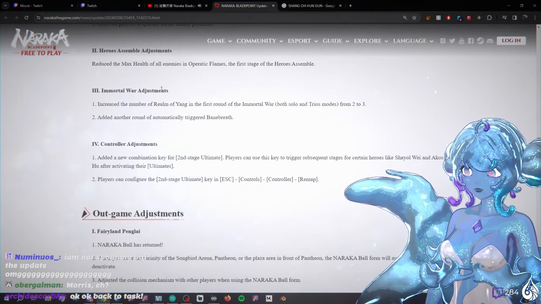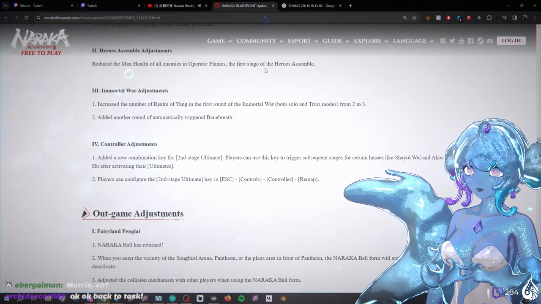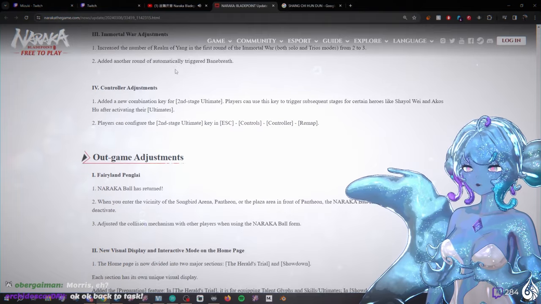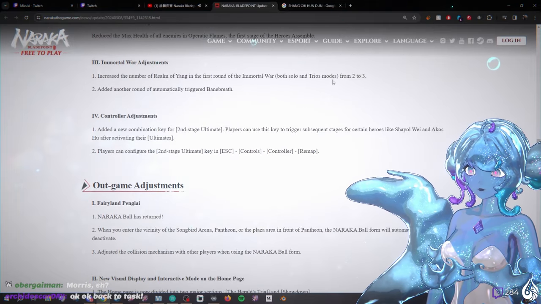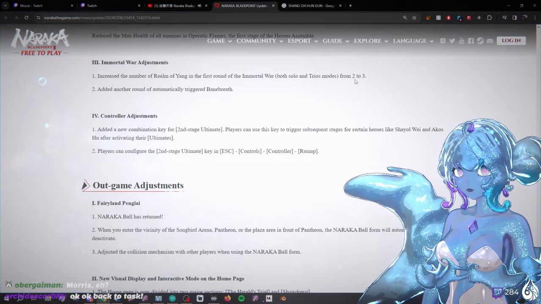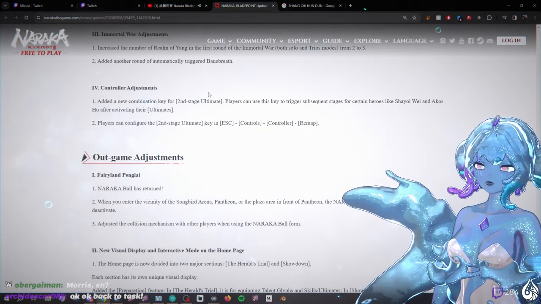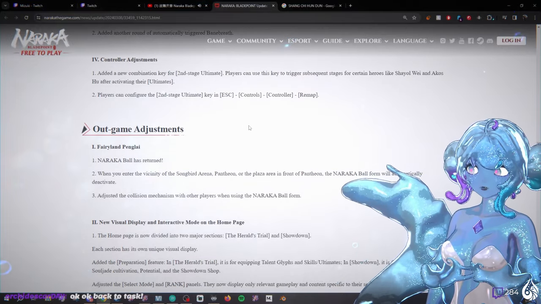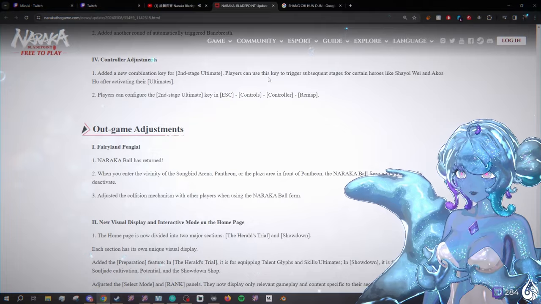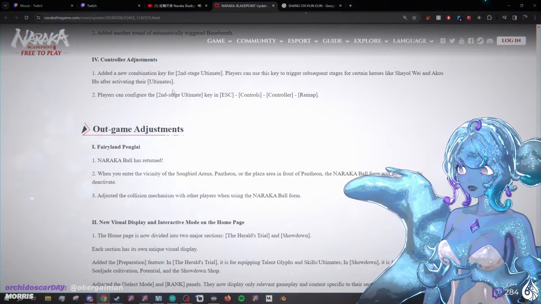Heroes Assemble adjustment, reduce the max health of all enemies in Operatic Flames, the first stage of Heroes Assemble. Immortal War adjustment, increase the number of Realms of Yang in the first round of Immortal War, both solo and trio modes, from 2 to 3. Added another round of automatically triggered Bane Breath. Controller adjustments. Added a new combination key for second stage ultimate. Players can use this key to trigger sequence stages for certain heroes like Shale and Akkos.